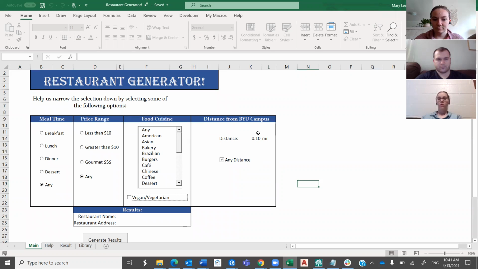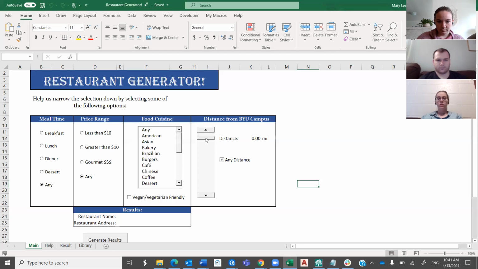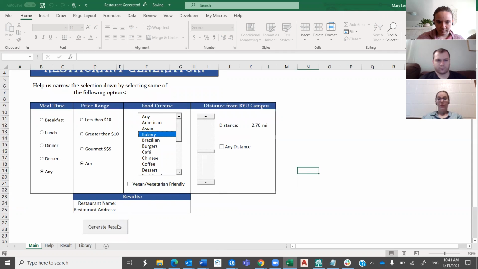And here we have distance from BYU because sometimes you don't want to drive 10 minutes to get somewhere. You just want to walk up. But you can have this box checked any distance, which will not sift through any of the different restaurants we have in our library. You also can uncheck that and then use a scroll bar to specify how far you're willing to travel. So you can go all the way up to 5 miles. Let's go with 2.7 miles, and let's go for bakery. So you put in your different selections and you click the button generate results.